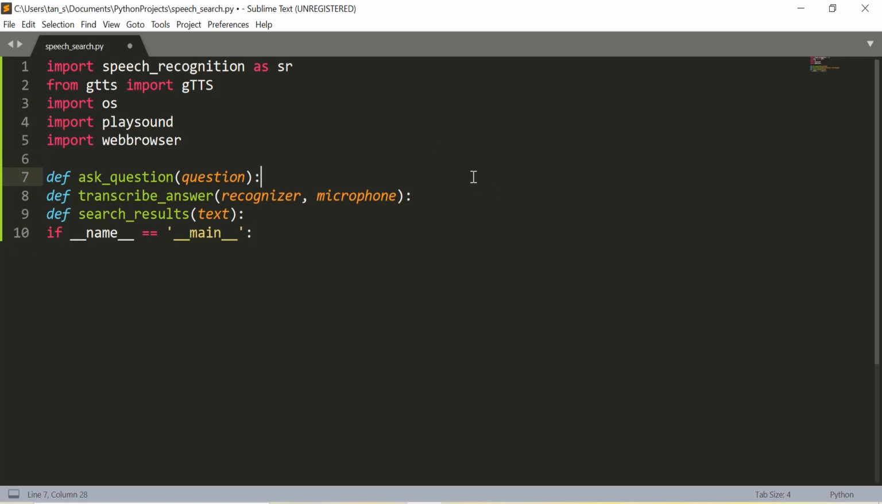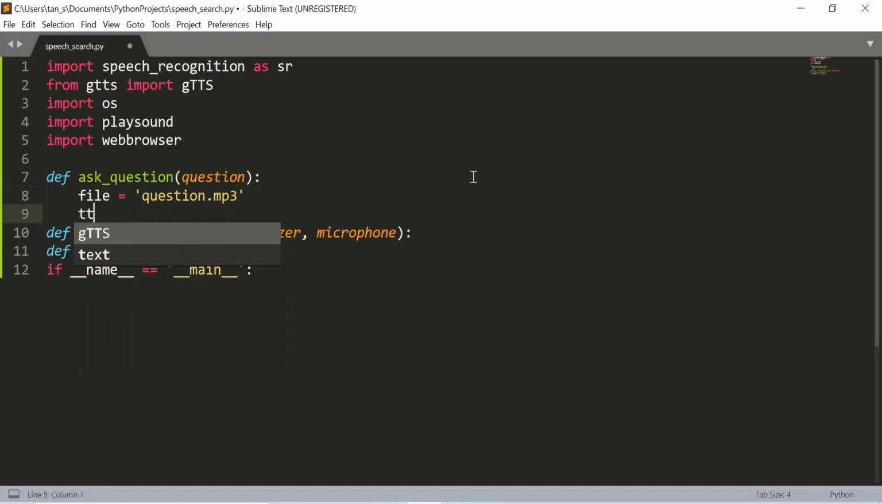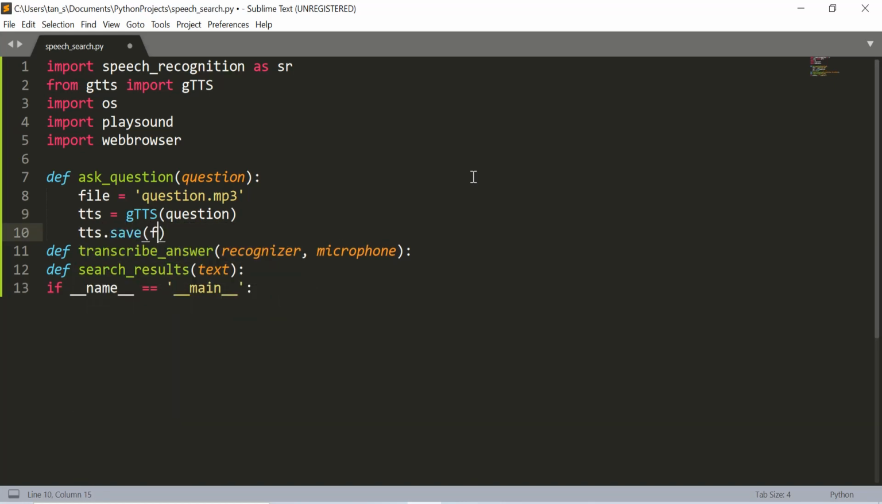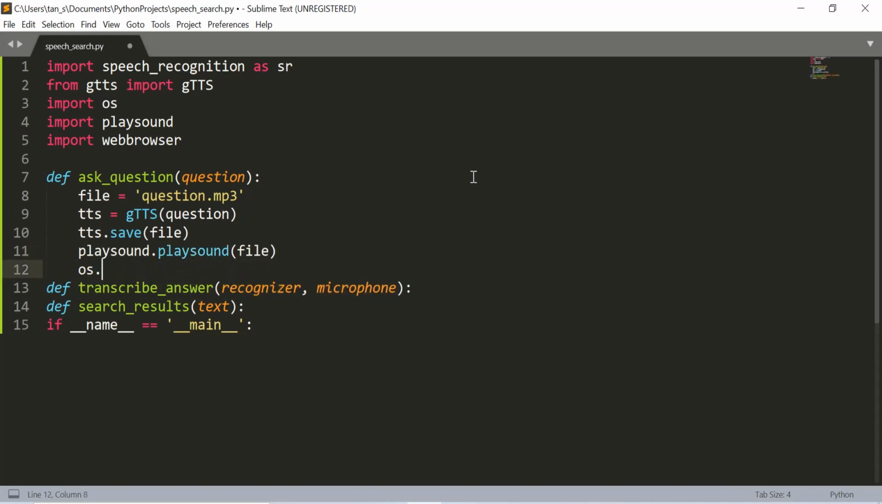Now we are ready to use Google's text-to-speech library to get Alfreda to ask us what we want to buy. We are going to create a file name called question.mp3 and save our question there. We can initialize the Google text-to-speech object with our question. Now we are going to play the sound with the playSound function of the playSound library. And we can delete the file after we have played it with the remove function in the OS library.